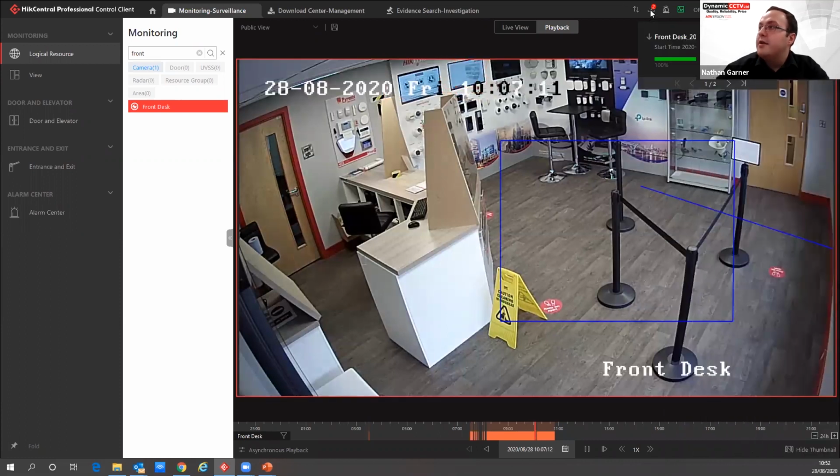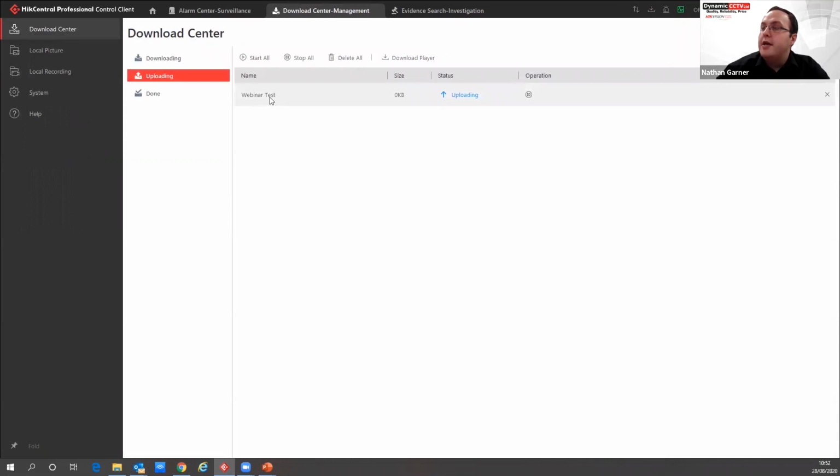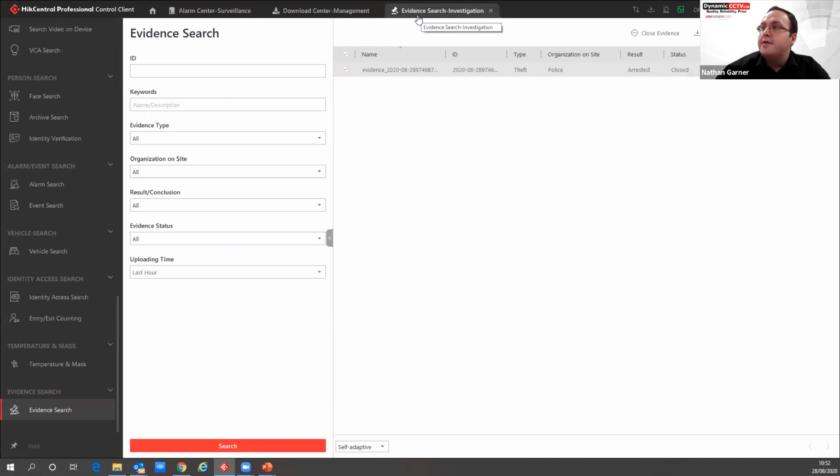that's now downloading and uploading to the actual SFTP server that's sat on my PC there. You can see that's uploading to that storage location now. What we can then do is go back to our evidence search tab and search again for any evidence in the last hour. You can see there that our webinar test piece of evidence is now showing.